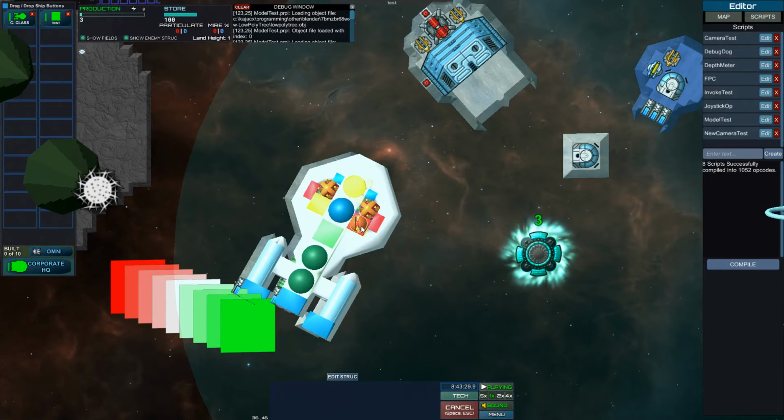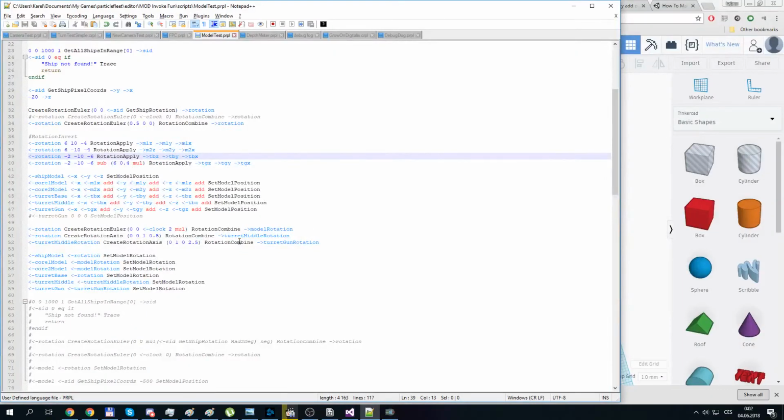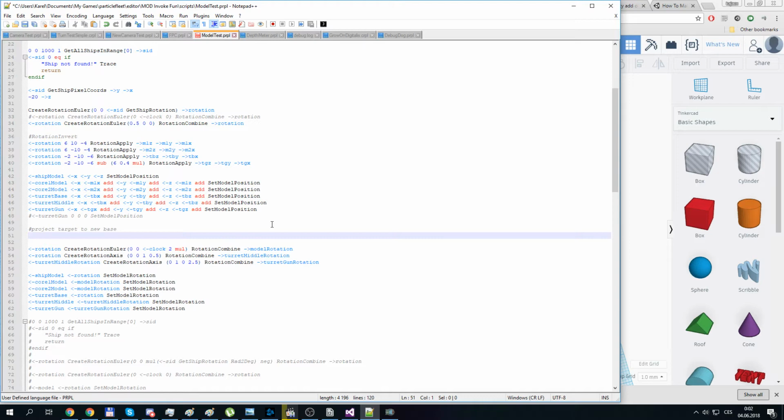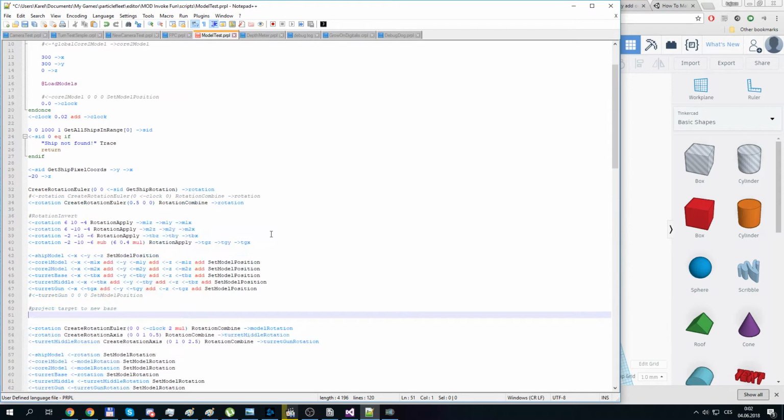And that is in downward, so it's okay. Well, let's go. So yes, before I start to compute the rotations, I want to project the target to a new base. Now if you had a linear algebra course, then you know what a base is, and that's what I'm doing.